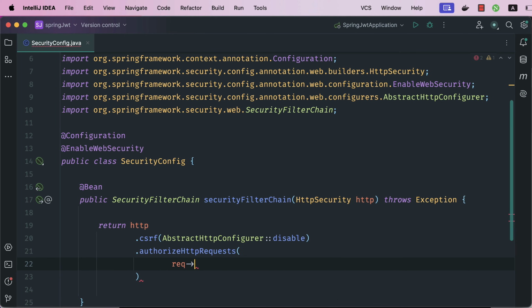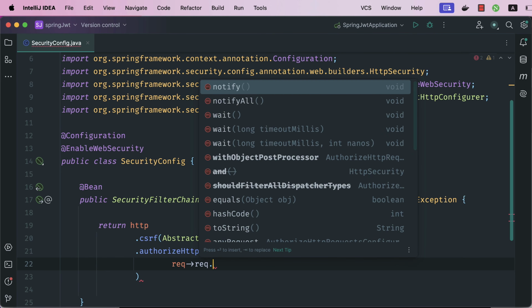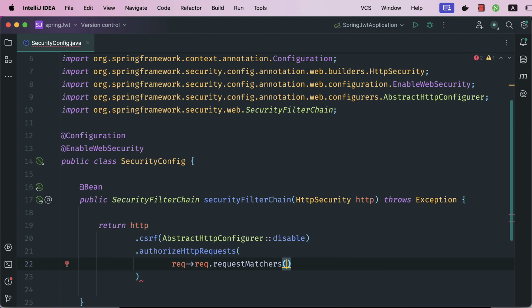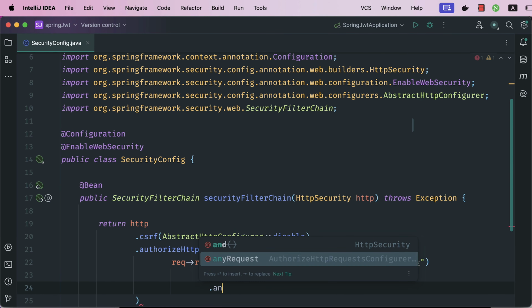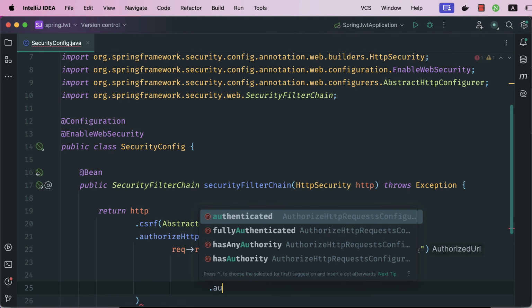a lambda expression req arrow req.requestMatchers. I want the login and register URLs to be permitted. So /login, comma, /register, permitAll. Any other request must be authenticated.